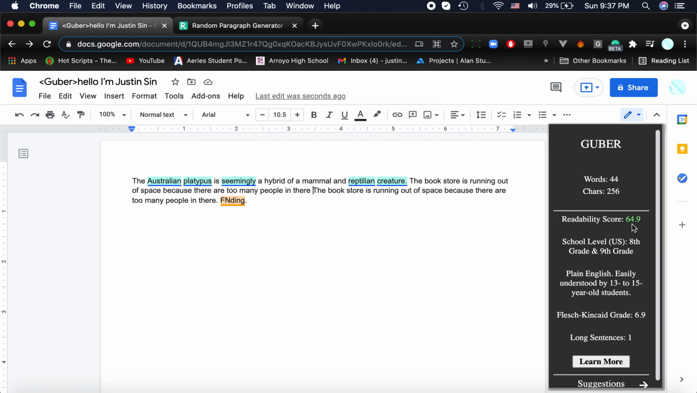So green would indicate that it's pretty readable and it's actually on the good side. And then if it's less than 50, then it'll be orange, and if it's less than 30, that would mean that it's really difficult to read. So the school level for this would be 8th to ninth grade, and this is a little description here. So it says that it's easy to understand and it's plain English.